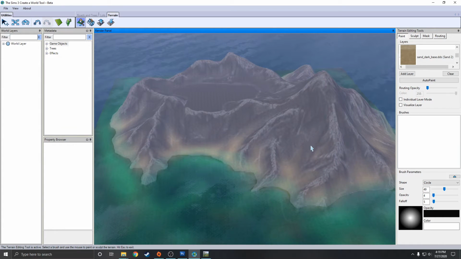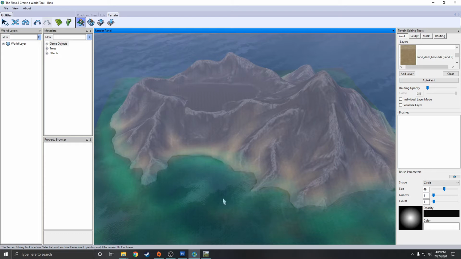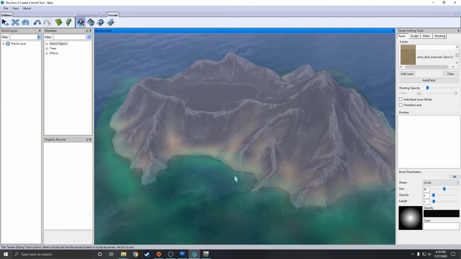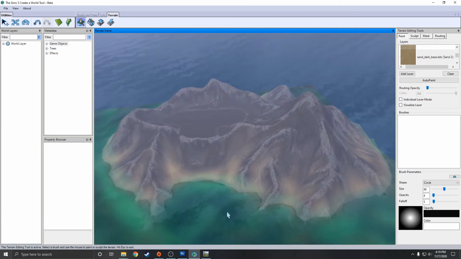Mind you, I don't 100% know what I'm talking about. I like geology, and I like to read about it, but I would not consider myself an expert in these things in any way, shape, or form. But okay, so that's the basic start of that.